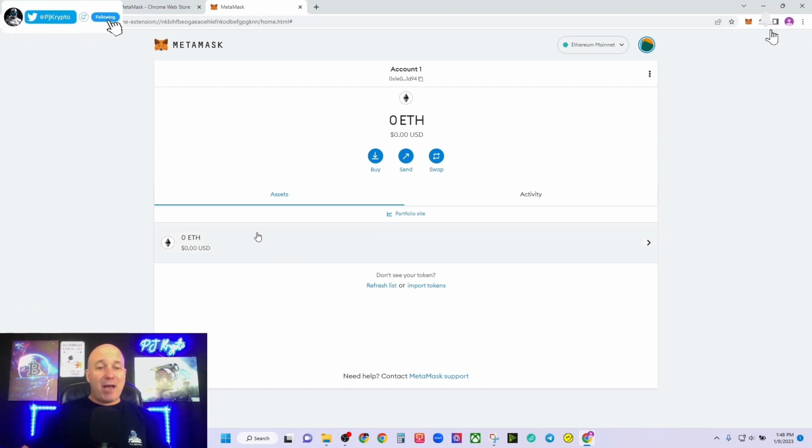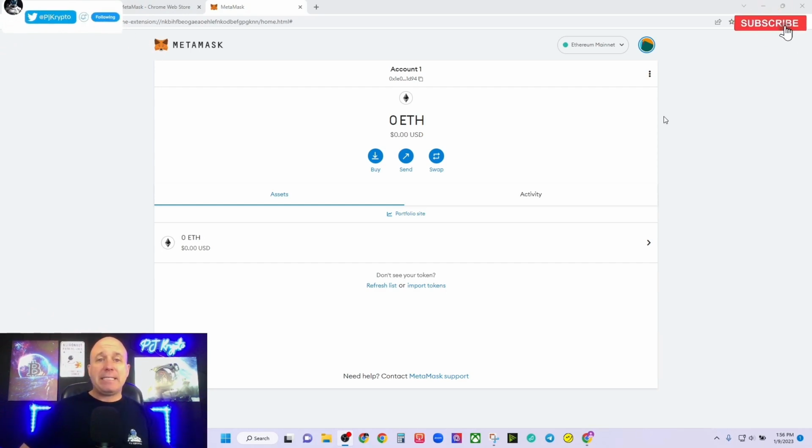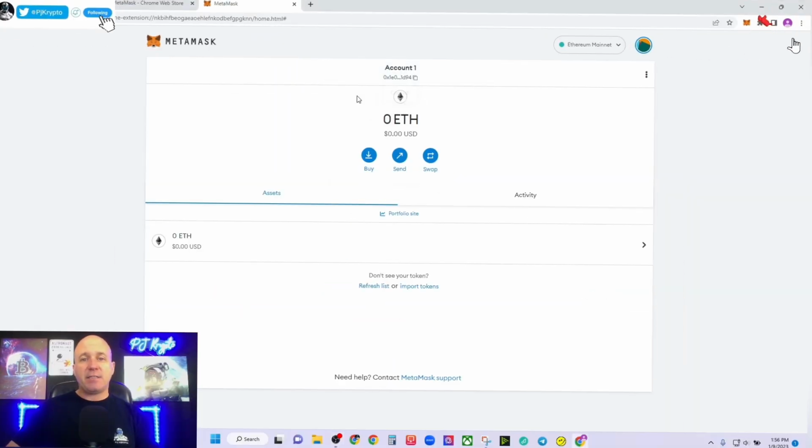And as you can see right now, I have no Ethereum because everybody starts with 0. But yes, this is it. You have now successfully set up your wallet. Now, the other thing is you may be asked, what's your wallet called? What is your wallet number? So your wallet number is easily located up here, right here. See how it hovers up, it says copy to clipboard. So that is my wallet.